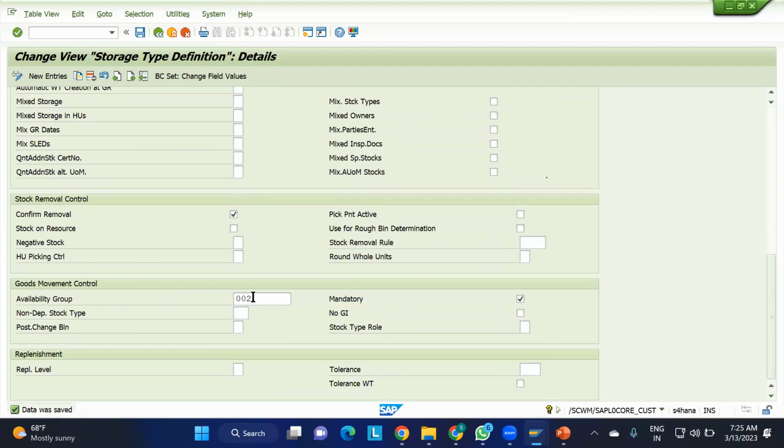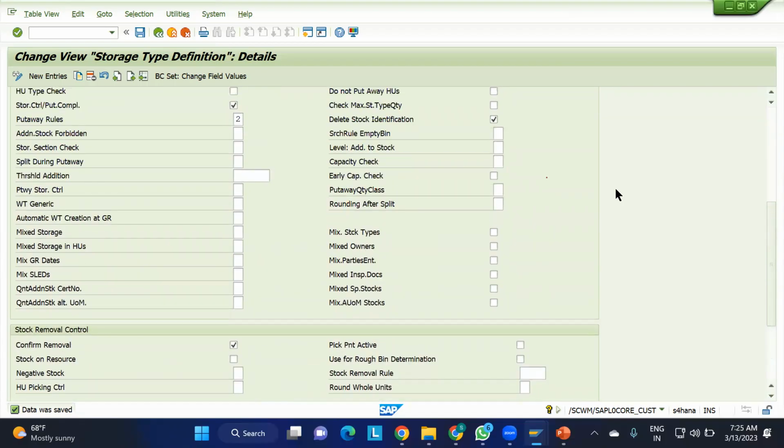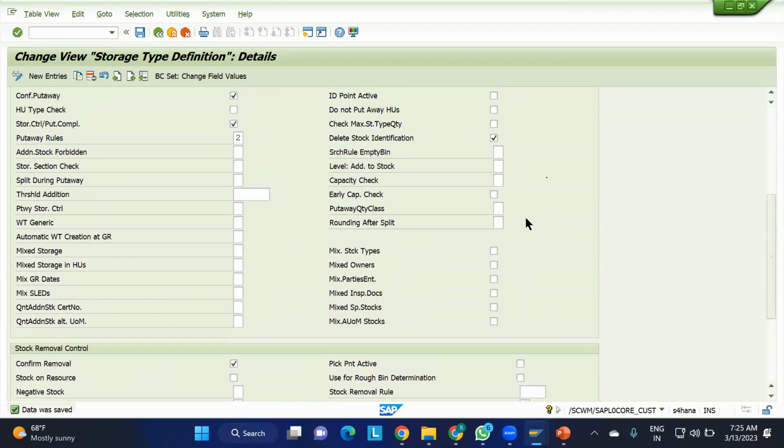And goods movement, I am using the availability group and the mandatory field. I have taken only these fields, around 7 fields, for this particular storage type. Further things are not required. Wherever it is necessary, we're going to come and change it, and show it.